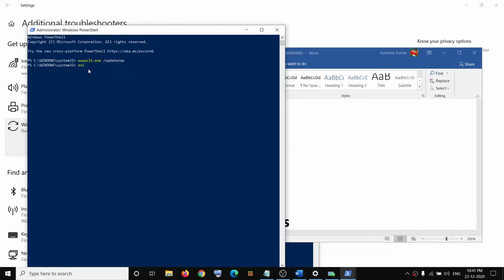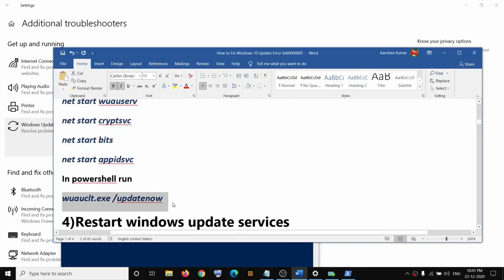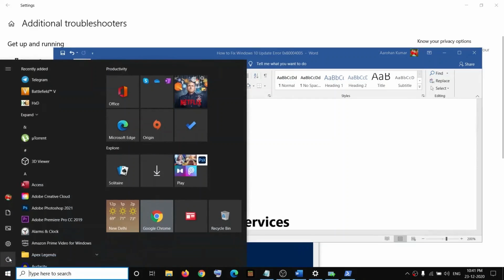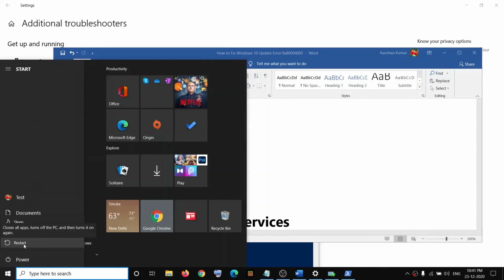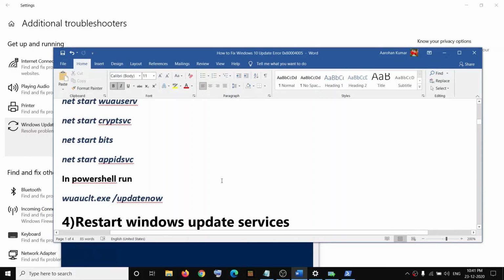Then you can exit the command prompt. So you can go ahead and type in exit, hit the enter key, and then after this you go ahead and click on the power icon, then click on restart. So make sure that you restart the computer after running all the commands. After the restart, it will go ahead and update your Windows 10.